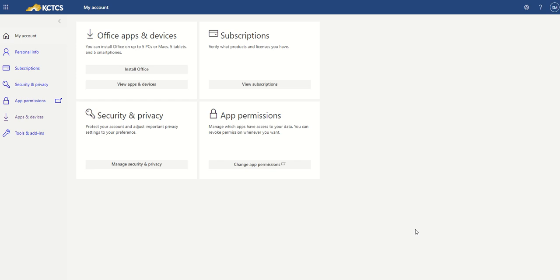On the screen that appears, you have four options. You have the option to install different Office apps on different devices. You can see that you have the ability to do so on 5 different devices. To get started, click on Install Office.